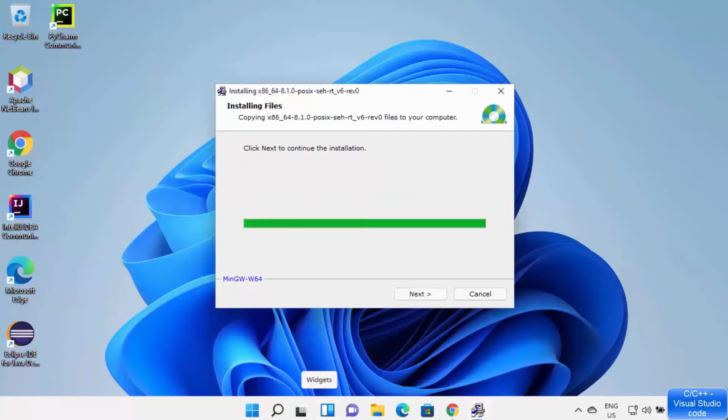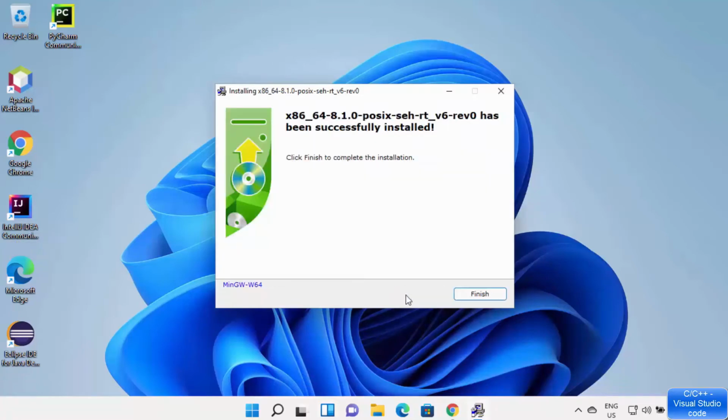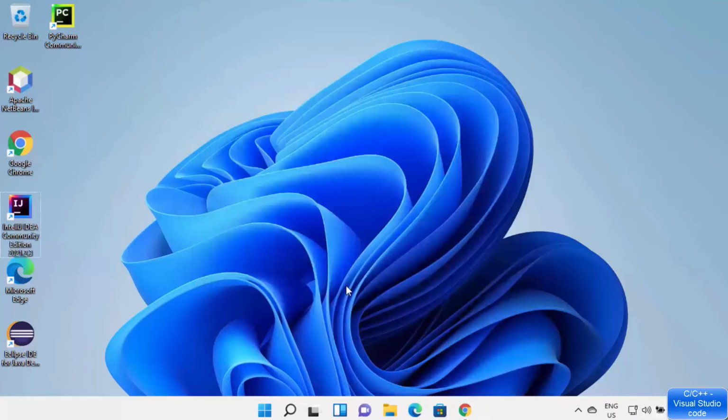Now after some time, I can see this window which says click next to continue the installation. So I'm going to click on next. And now I can see this message which says MinGW has been successfully installed, and I can click on finish to complete the installation. So let me click on the finish button. Once I click on finish, MinGW is installed on my Windows operating system.